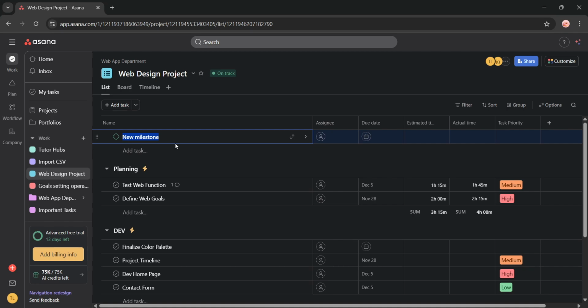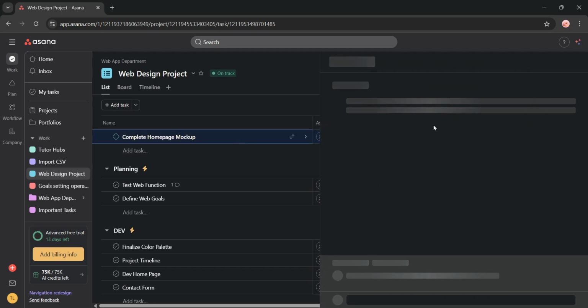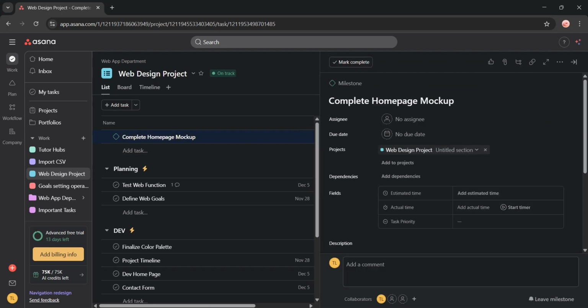Now type a clear milestone name that reflects the goal you're tracking. Something like Complete Homepage Mockup works perfectly. Once you've created the milestone, click on it to open the Details pane on the right side of your screen. This is where you'll configure the milestone's important information.